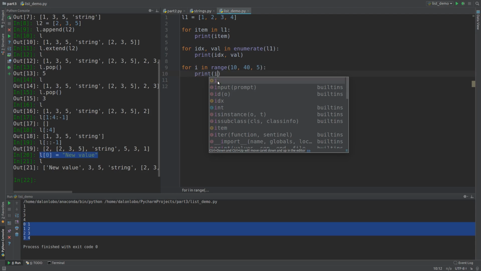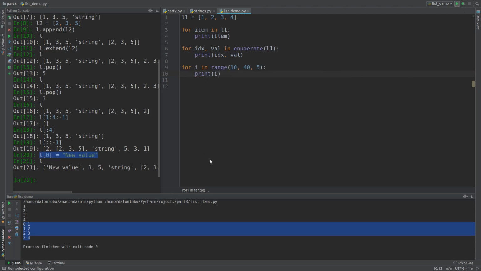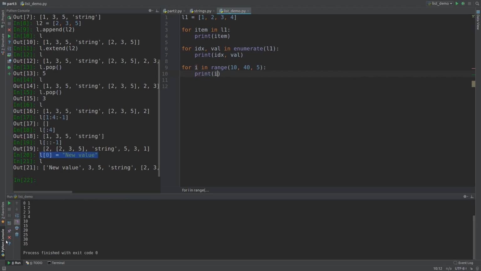Print i. Let me run the file. So you can see that it's 10, 15, 20, 25, 30 and 35. It's not going to include the last index, same like how we have done indexing or slicing in the list. Here you saw that a list is an iterable.